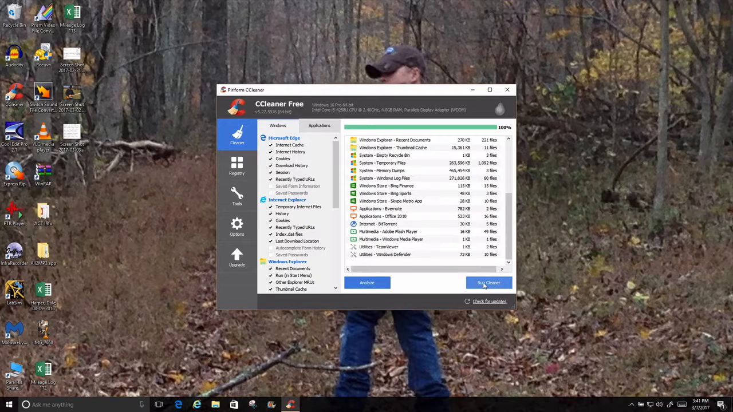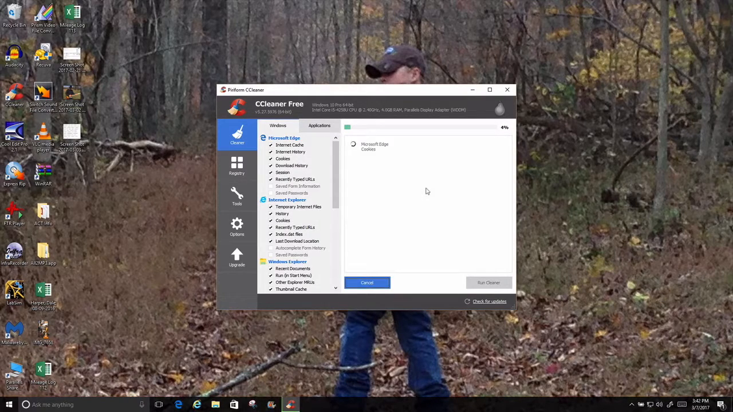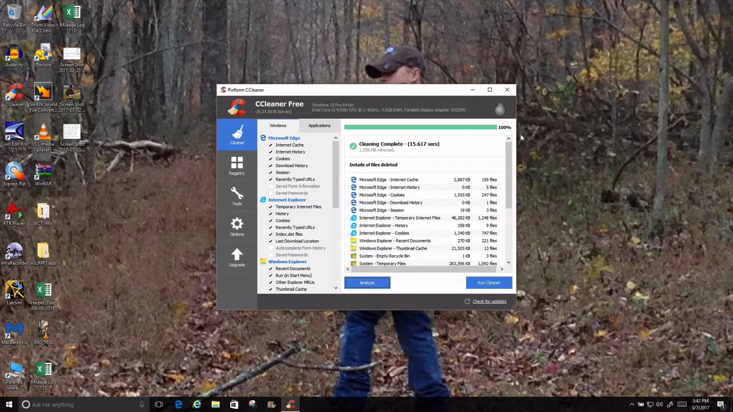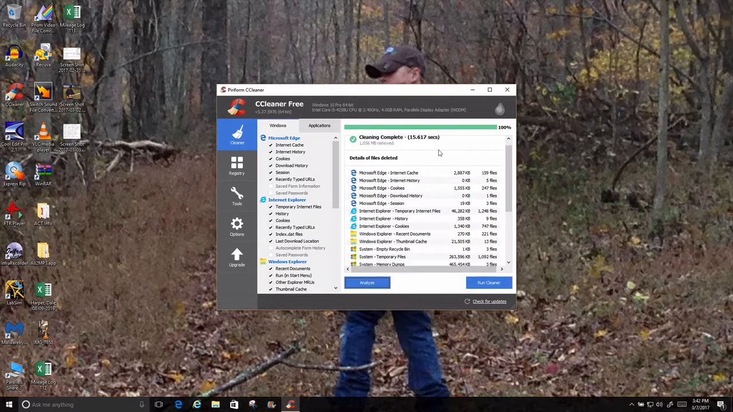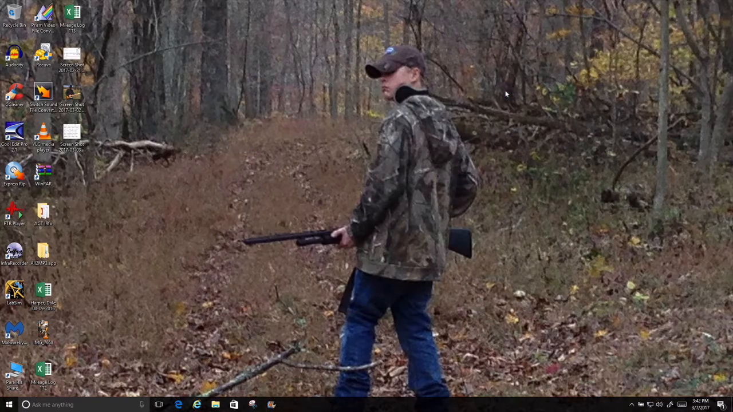So yes, at this point we're going to go ahead and run the cleaner, and it's telling me that it's going to permanently delete the files from my system. Are you sure? Yeah, I'm sure. I want to do that. So it's 100% complete. You can see it's removed 1,056 megabytes of data. So it's over a gig of data gone from my computer. And that's it. That's all there is to it. So at that point you can close it.